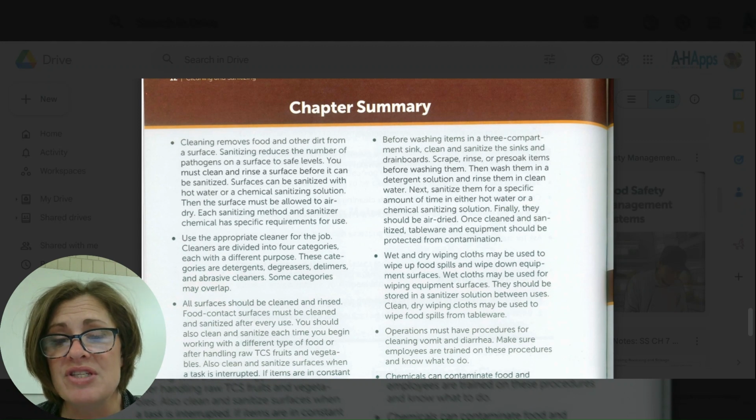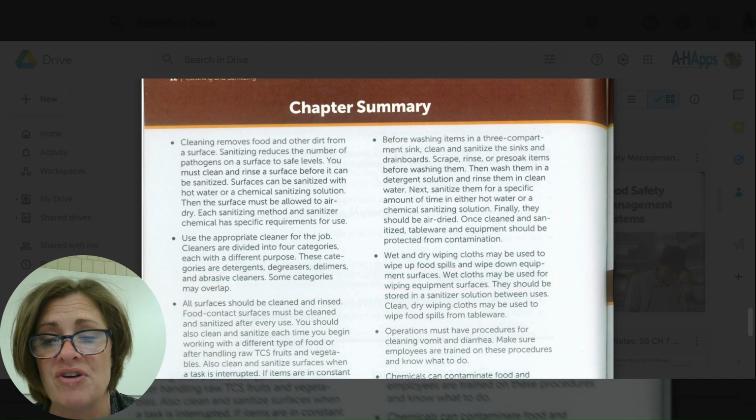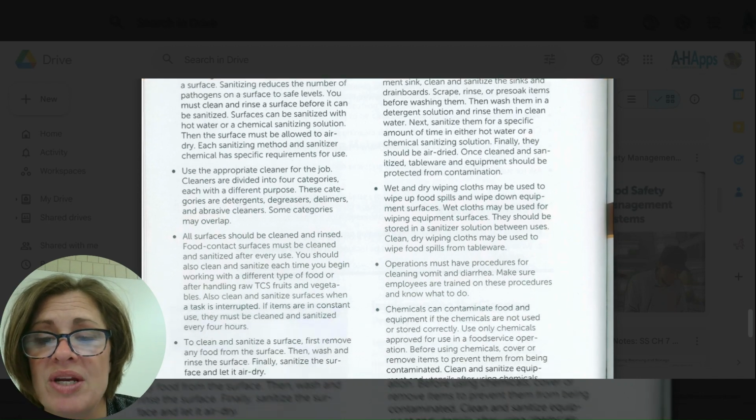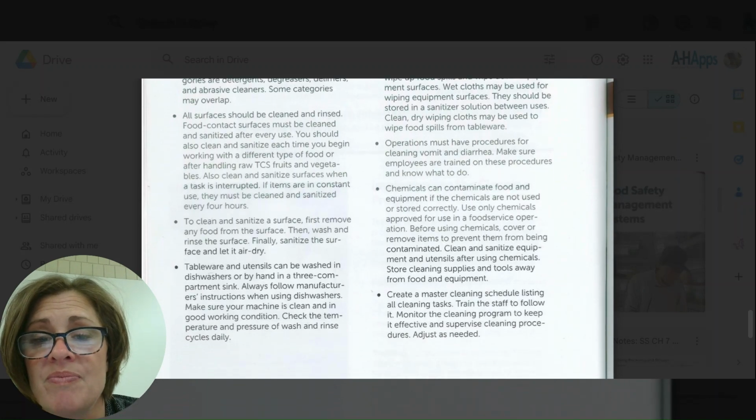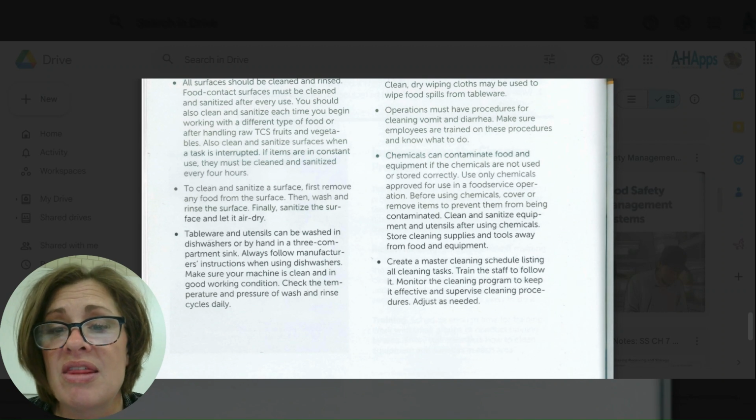Food contact surfaces must be cleaned and sanitized after every use. You should also clean and sanitize each time you begin working with a different type of food or after handling raw TCS fruits and vegetables. You can clean and sanitize surfaces when a task is interrupted. If items are in continuous use, they must be cleaned and sanitized every 4 hours.